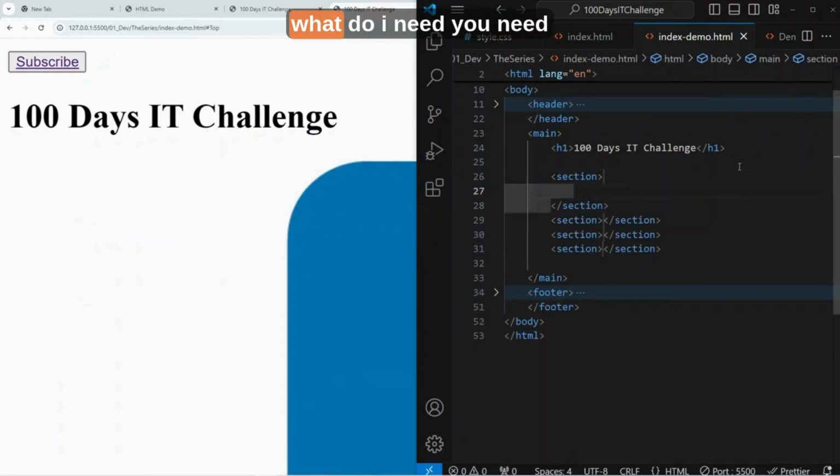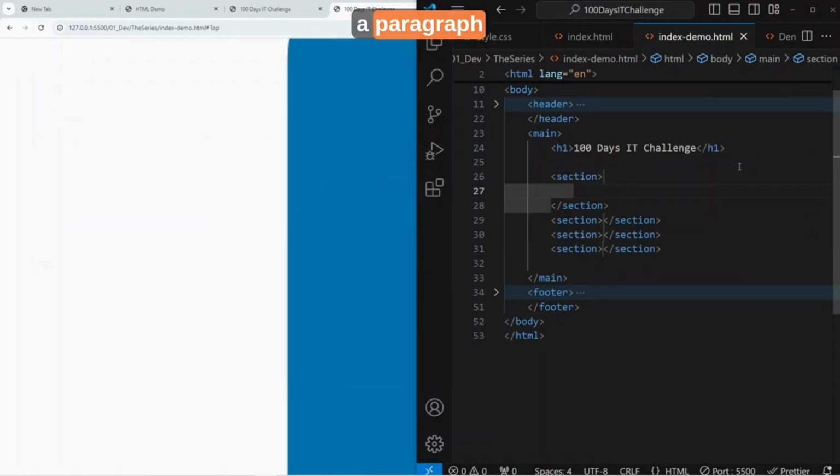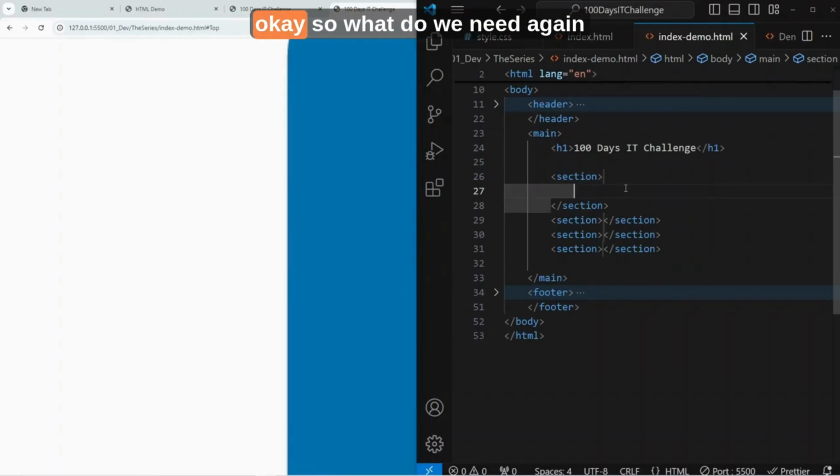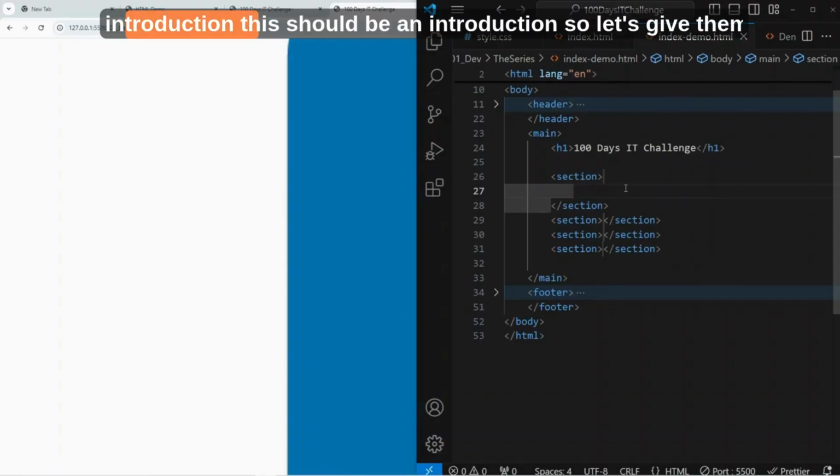For the very first section, what do I need? I need a paragraph, article, and so on and so forth. Just the same old, same old. And just like that, you can see we already got to 50 lines of code. It's not that much. Okay. So what do we need again? We need the introduction. This should be an introduction.